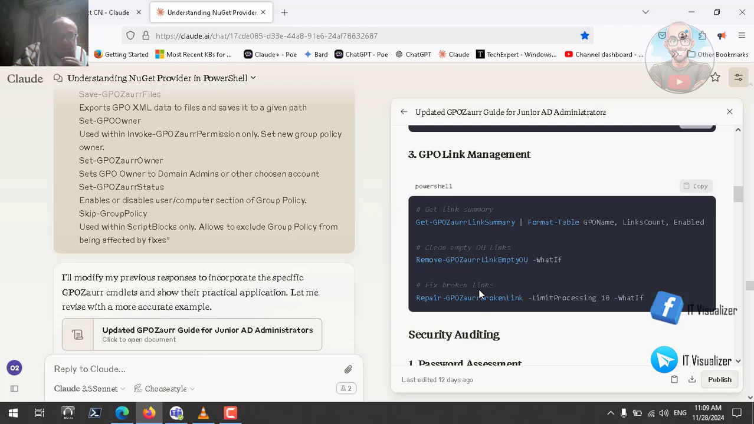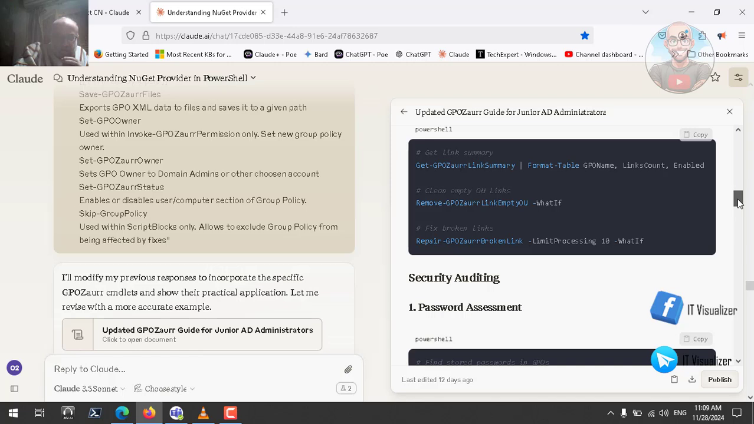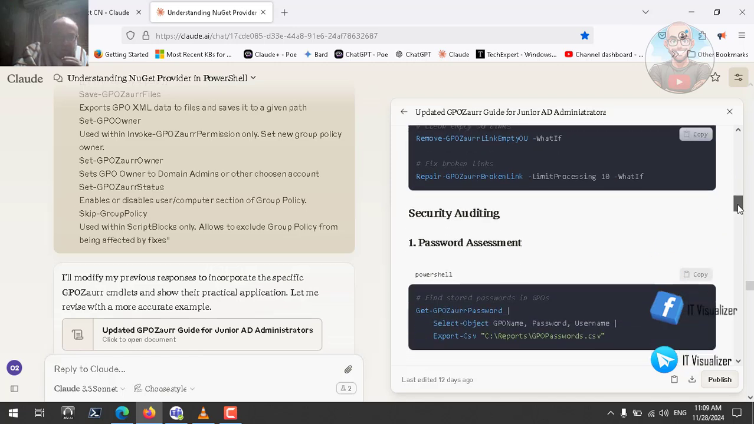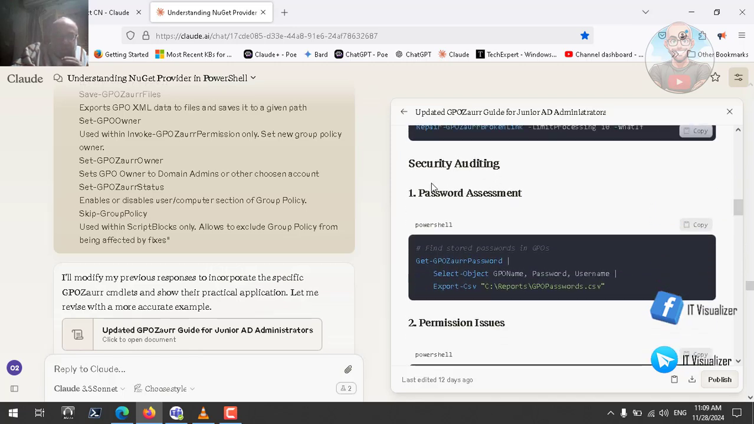Fix broken links. This is GPO with broken links. We will see that in the future: when you delete a GPO and you do not delete it correctly, this will lead to a broken GPO link. Okay, we will see that in the future and we will discuss this topic. Okay, then we can get to security auditing, password assessment. Find the stored password in GPOs.